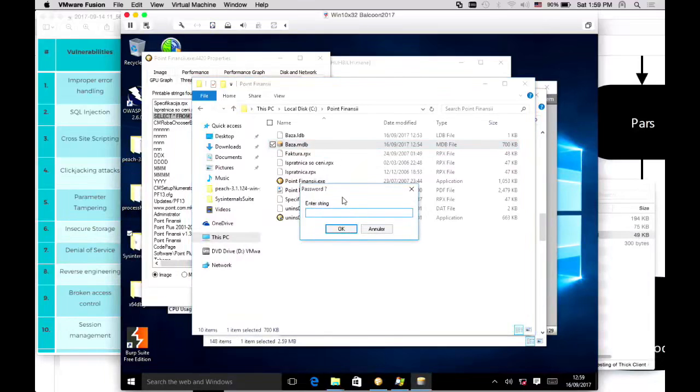Yep, it asks for a password. Yeah, we need a password now. Of course, we can use the brute force method. We can crack the password, if we can, of course. But the developers were really, really interesting.